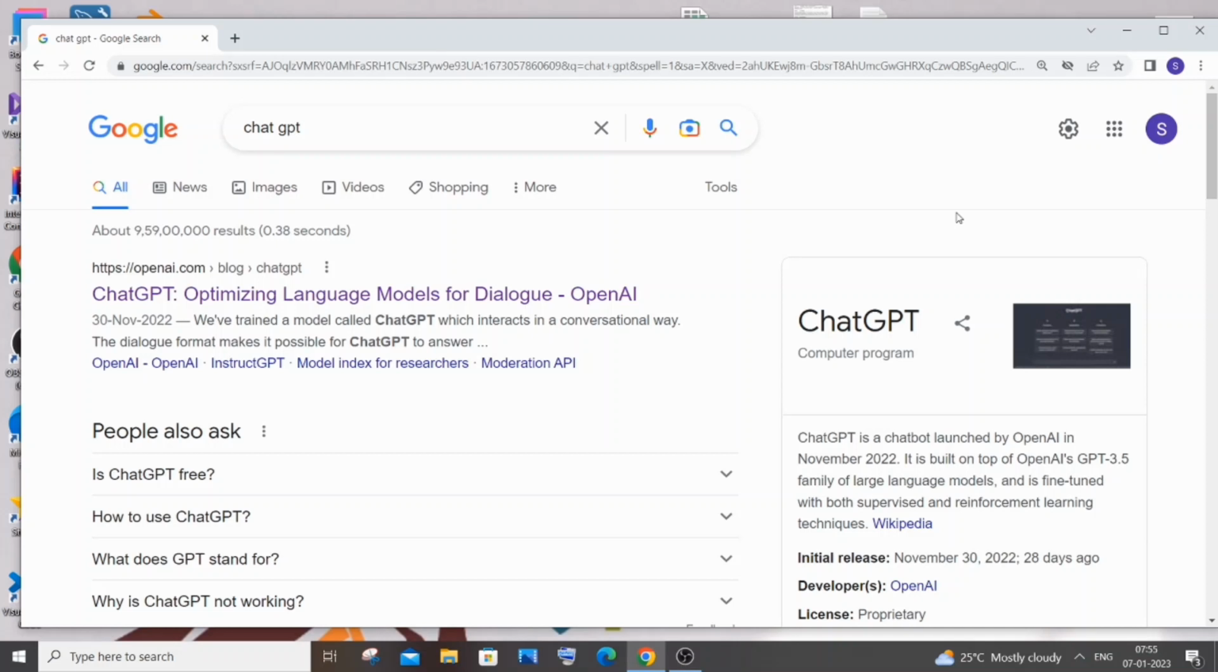Hi everyone. In this video, I'll be showing you how to create an account in ChatGPT OpenAI.